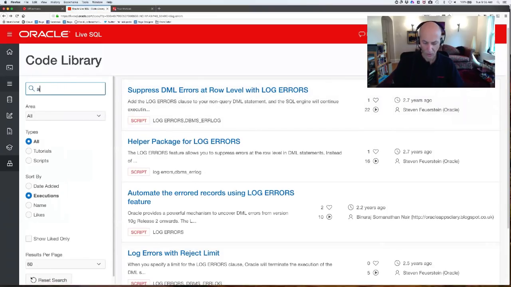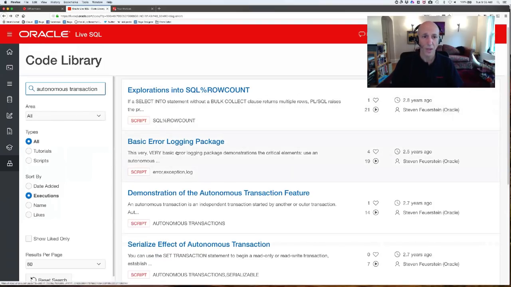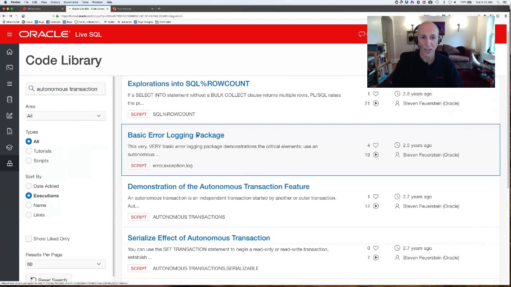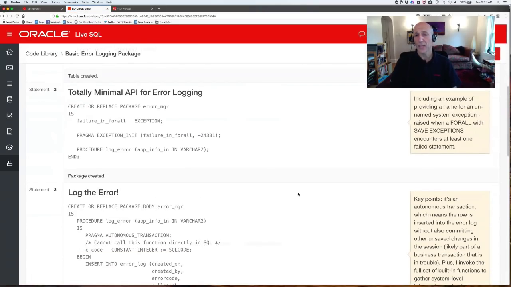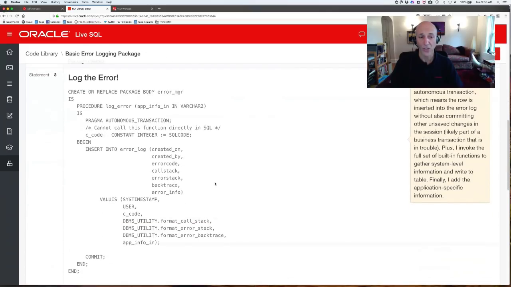So let's go take a look at that. Again, let's first see what we've got in Live SQL. And a very basic error logging package. There we go. So what Dennis was talking about is calling a procedure like log error that will write your error information into a table and save it. And his point here is that what you want to do with this kind of utility is make sure that your error logging procedure is defined as an autonomous transaction.